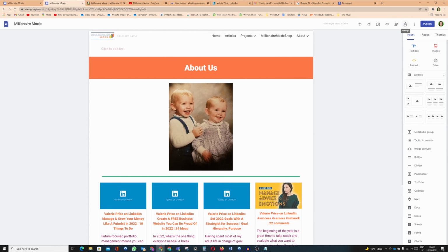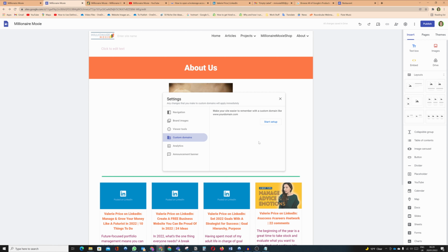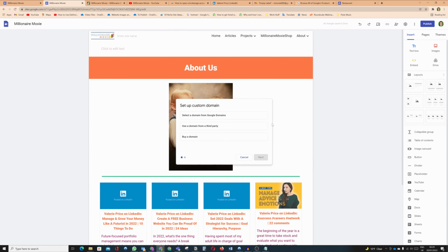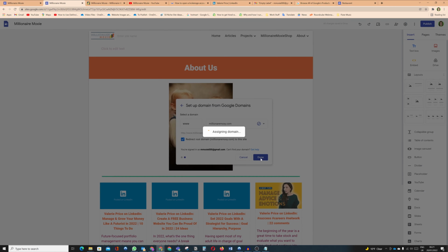Now we have the option of keeping the free site or choosing the custom domain. So if you have Google domains, it's quite easy to link it, or you can link from a third party, or you can buy a domain through Google domains. I already have some, so I will click all the way through and it'll bring up the options that I have here. We're assigning the domain.